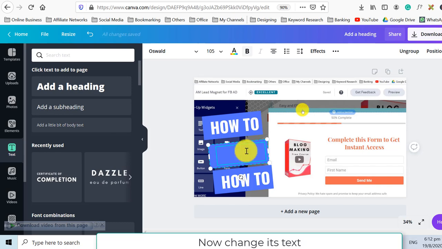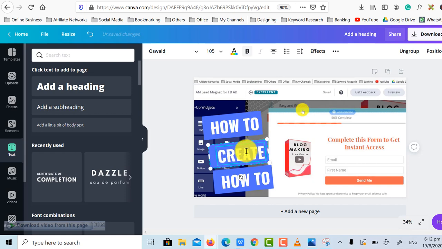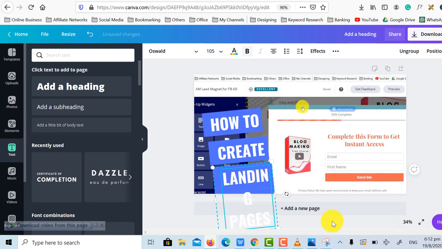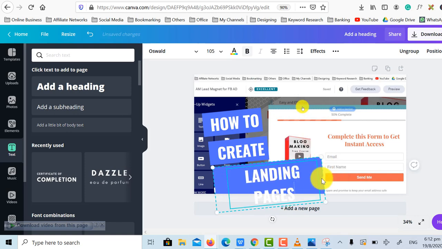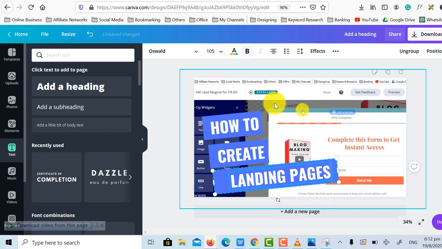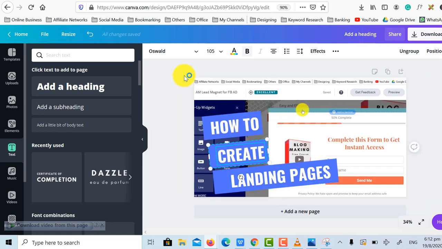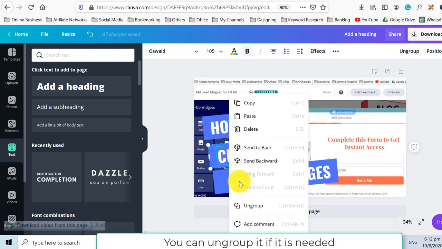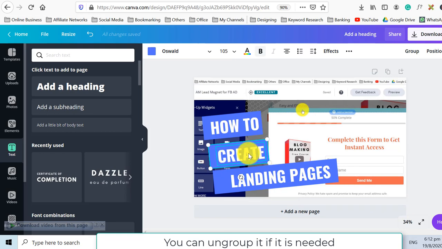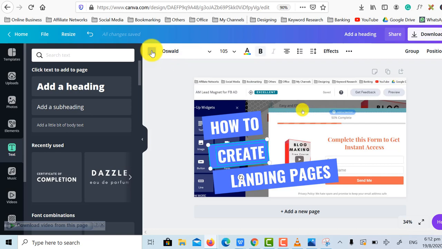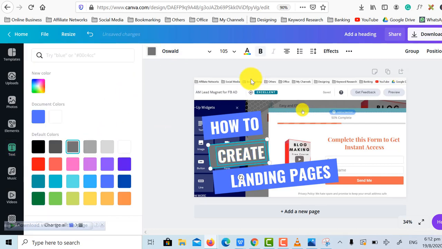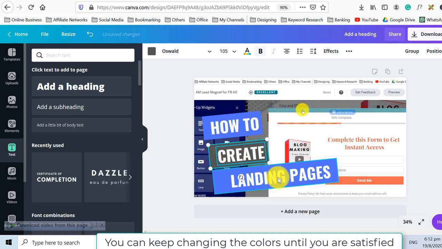Now change its text. If the text is larger, you can resize the shape. You can ungroup it if it is needed. So I am changing the color. You can keep changing the colors until you are satisfied with your design and look.